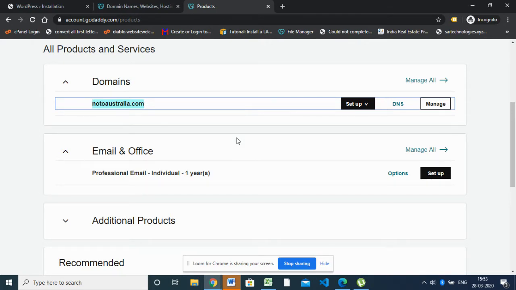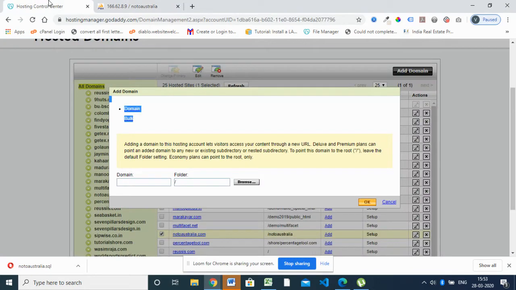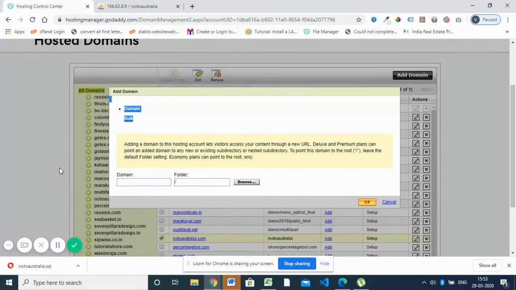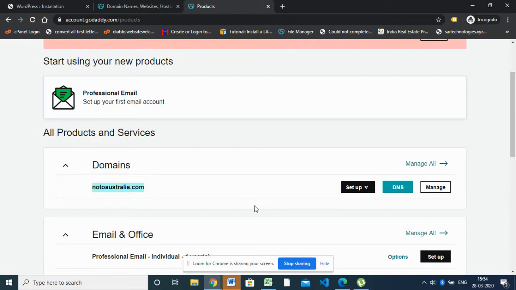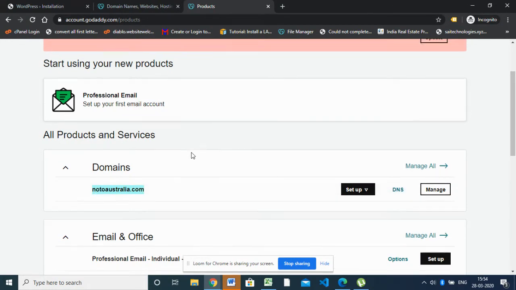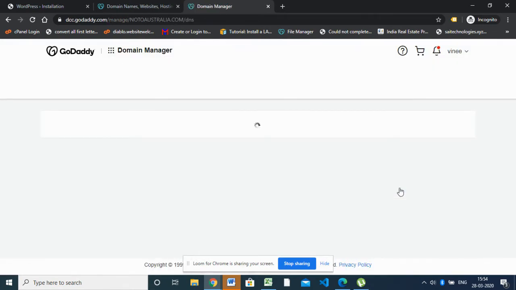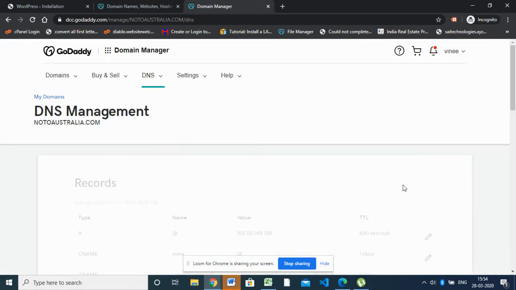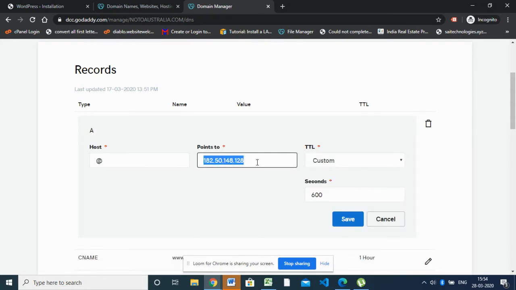I already bought a hosting. Here's my hosting. After hosting we'll get an IP address that you have to add in the domain section. So here we have domains. After buying a domain it will be listed in the domain section like this. Then you have to click on DNS. Here you have to change the IP address. This is the IP address of my hosting provider. If you have any other, you have to add that. Here I'm adding that and saving.